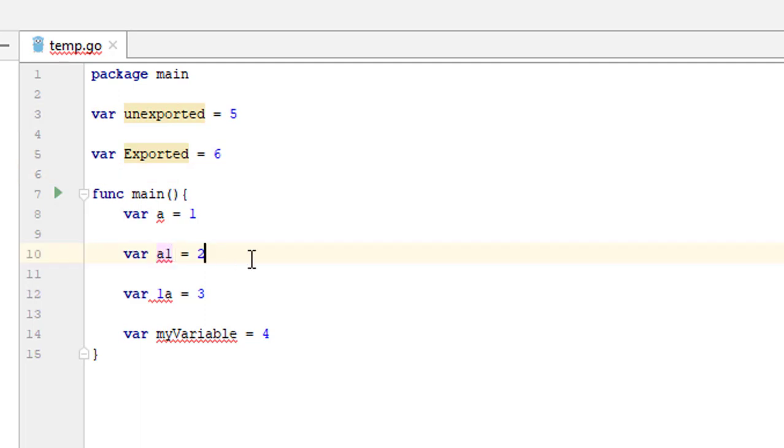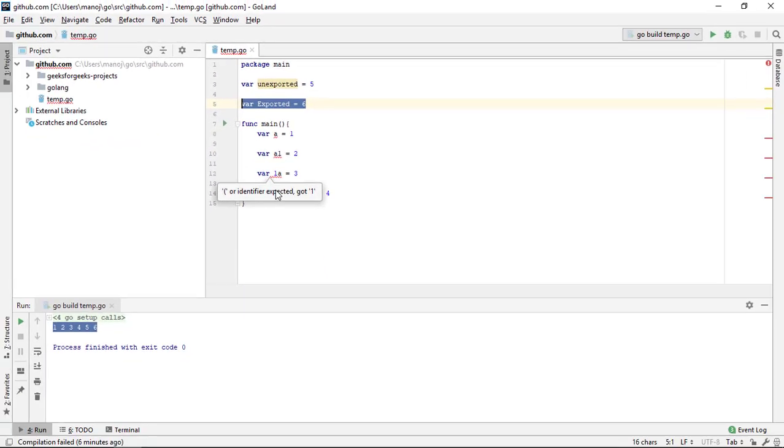So long as the variable name begins with a letter. If the first letter is lowercase, the variable is unexported and can only be used within the current package. The same is true for constants and functions as well. If the first letter is uppercase, however, the variable is exported and can be used outside the current package.